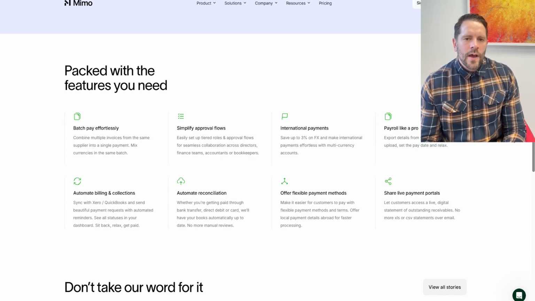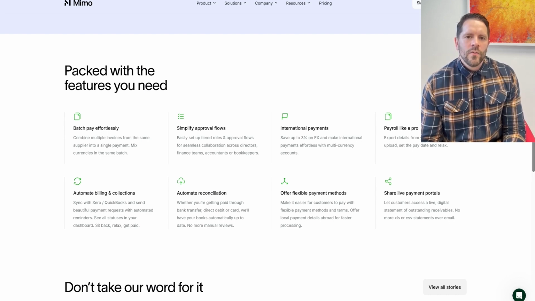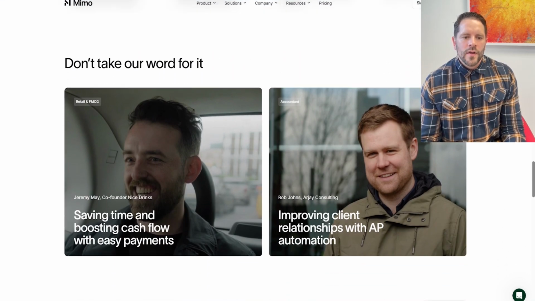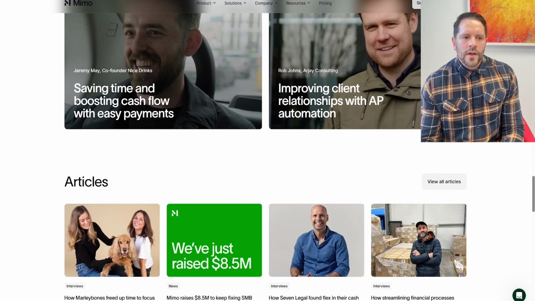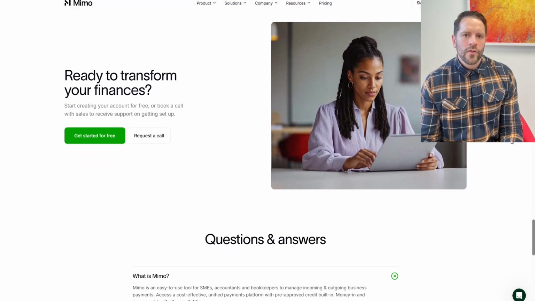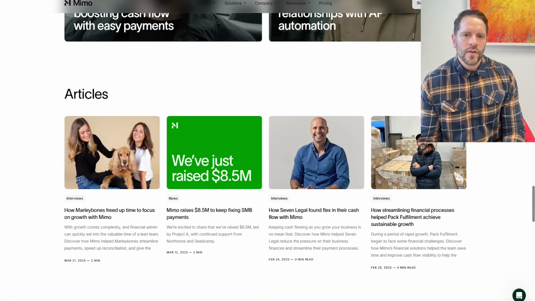They also now have Mimo Flex, which is a credit facility, so it works similarly to like a credit card where you'll pay your bills, it's taken from your Mimo Flex pot, and then Mimo take the money back from you within either 30 or 60 days. You can choose your terms.